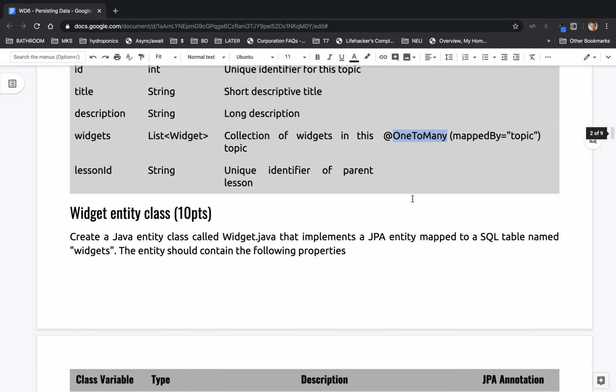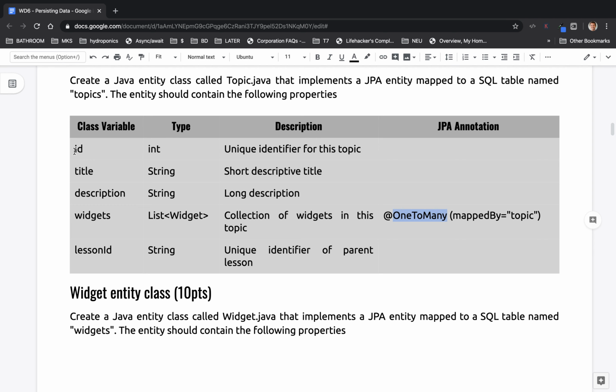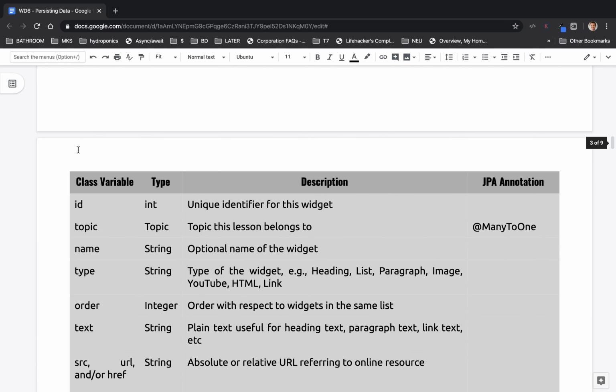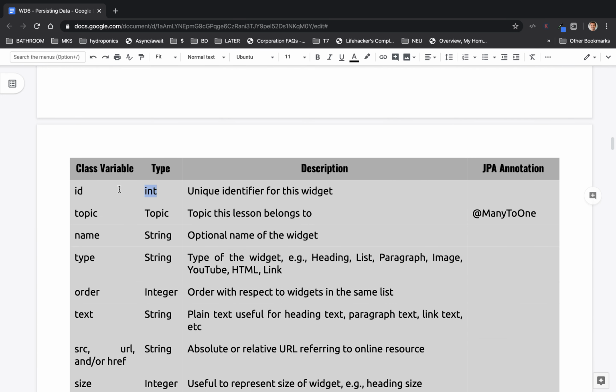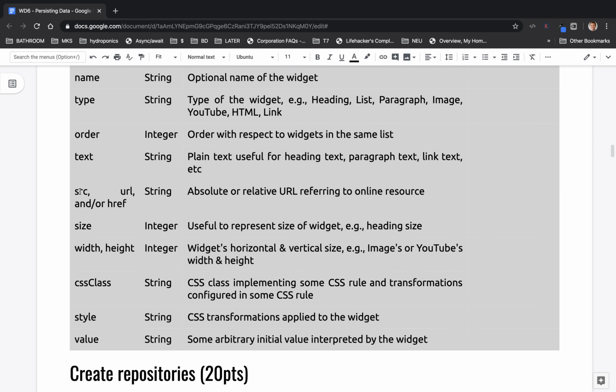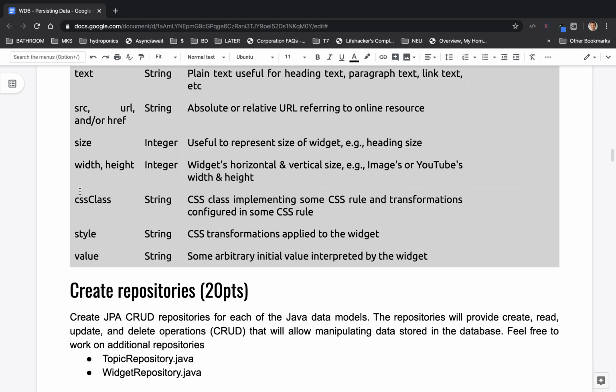The other difference is that the primary keys for our objects, instead of being strings, are going to be integers. So the IDs for the topics are going to be integers as opposed to strings, which we've been using mostly. Also, the names are going to be just ID as opposed to underscore ID. For widgets, it's also going to be an integer, called int ID. Other than that, it stays the same.